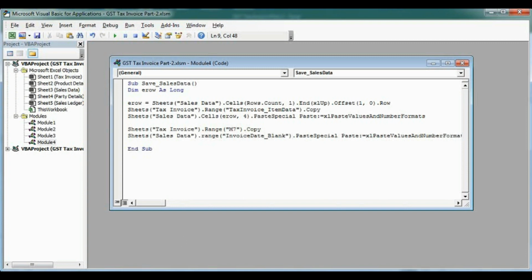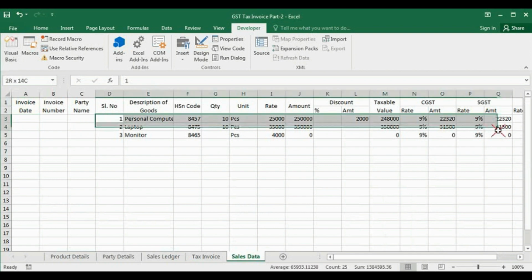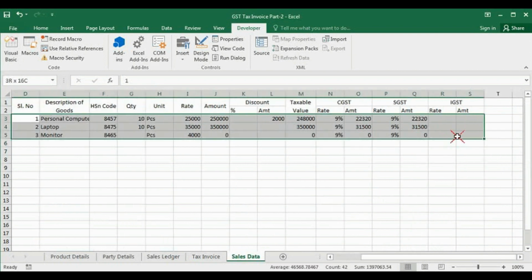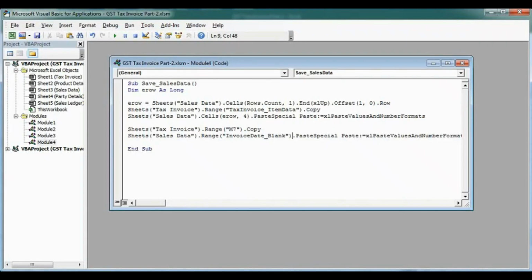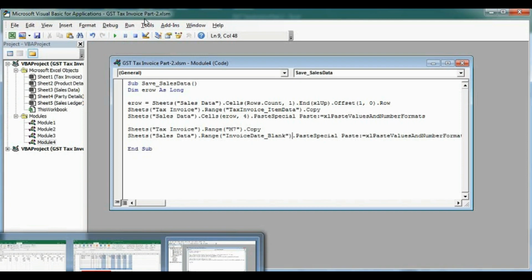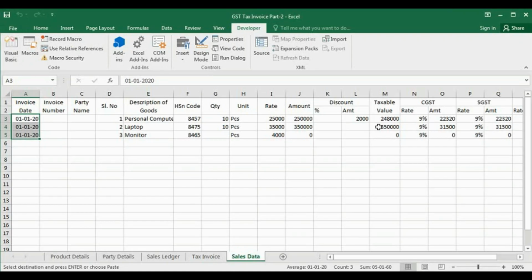So let's delete these values first, because if we run it, it will copy the same. So now we will run. Let's check. Yes, the item has been copied, the date also copied. Now invoice number and party name.